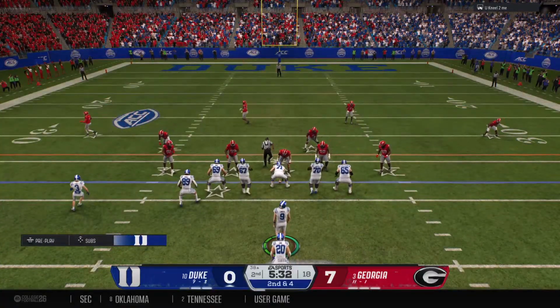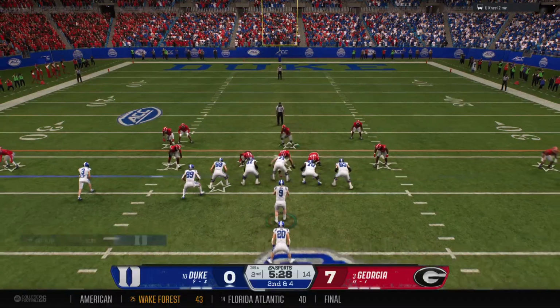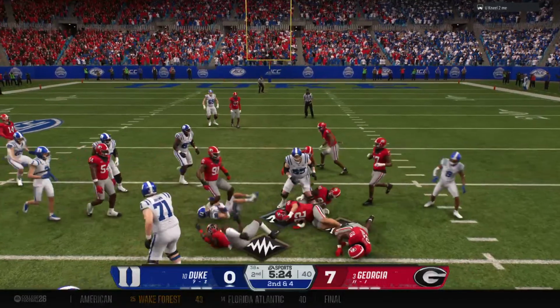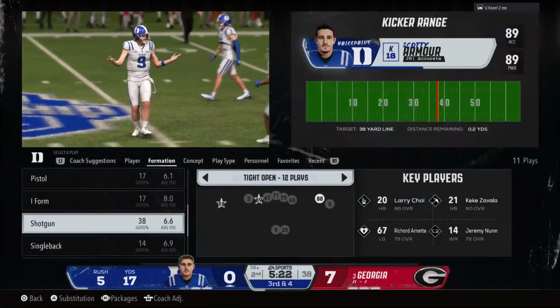Offense getting set up. Here's second down. And now the handoff. Nothing doing on that play. The big D tackle there for the stop.